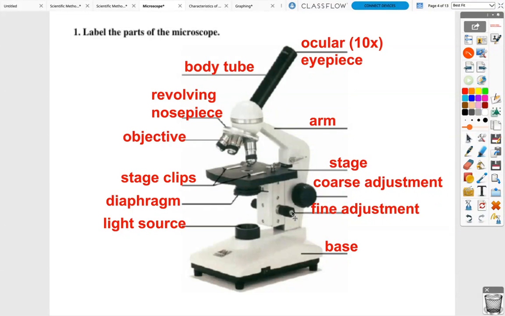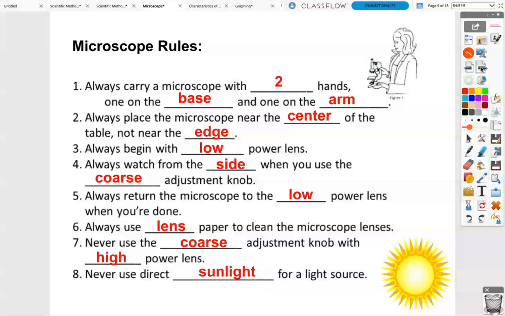So those are the parts of the microscope, and we're going to go forward towards the use of the microscope. If you need to pause this, you're welcome to do that to fill in your parts of the microscope. This is not actually on your paper, but these are just some rules for using the microscope. I've really already said most of these rules, but we'll just read through them.